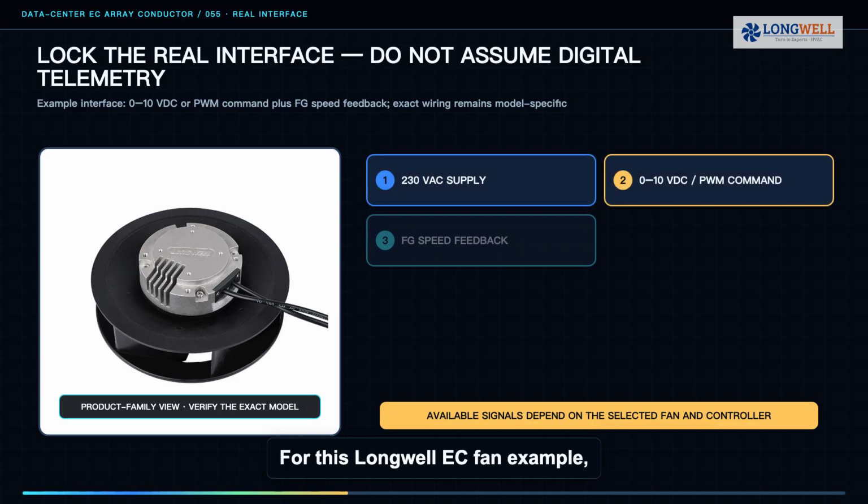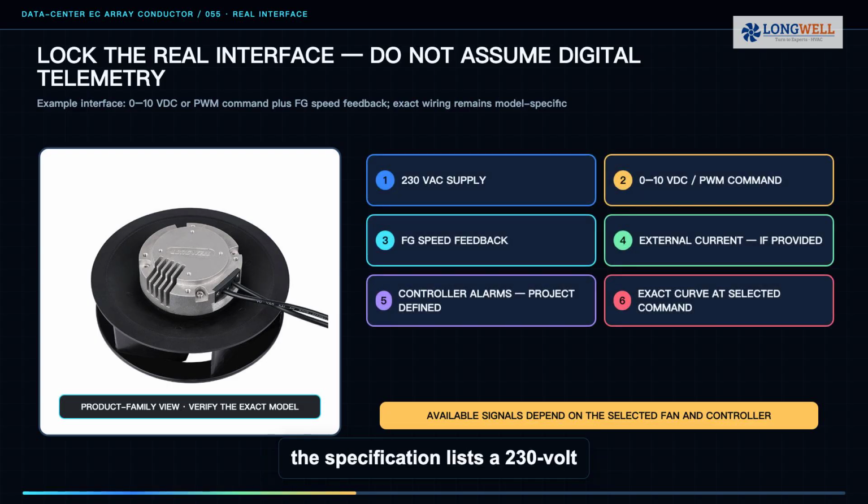For this Longwell EC fan example, the specification lists a 230-volt supply, a 0 to 10-volt or PWM speed command, and an FG speed feedback output. It does not list serial communication. Current measurement, alarms, and richer telemetry therefore depend on the selected controller and project design.